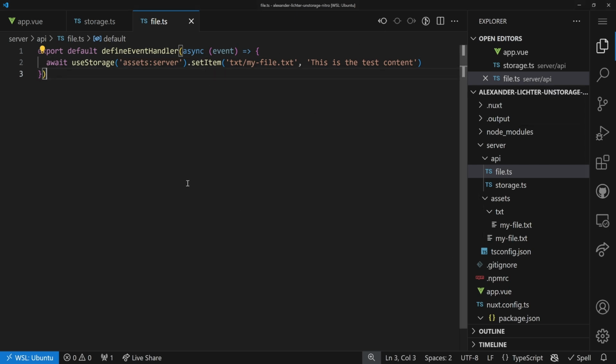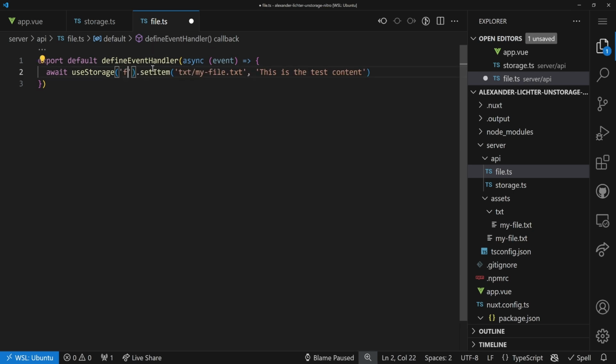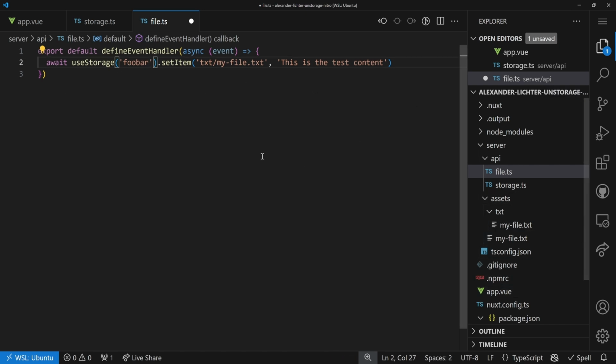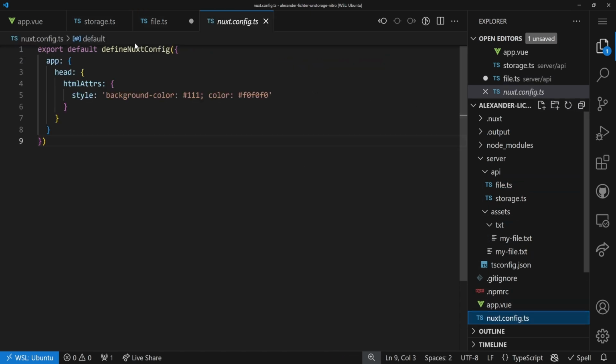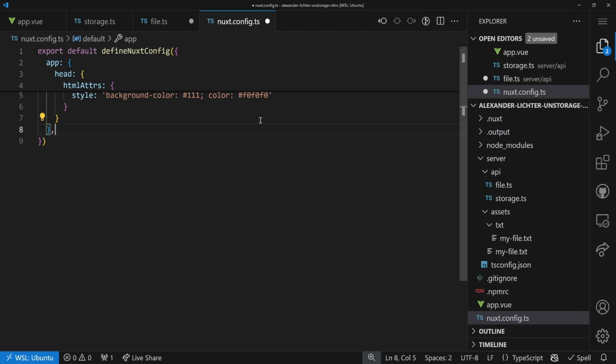That's all good. So there's also another way. Instead of using the server assets, we can give whatever we want in here. So we can name our storage as we like, foobar. But the problem is that by default, Nuxt and Nitro don't know what foobar is. So we could define it either in our Nuxt config or, when using Nitro standalone, in our Nitro config.